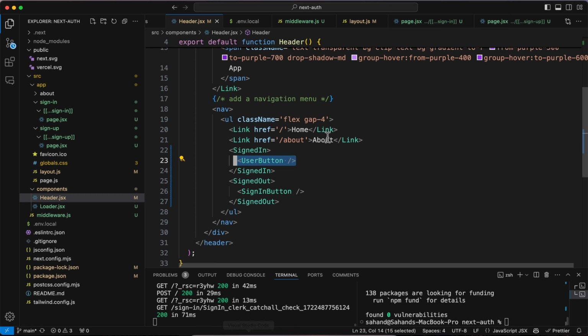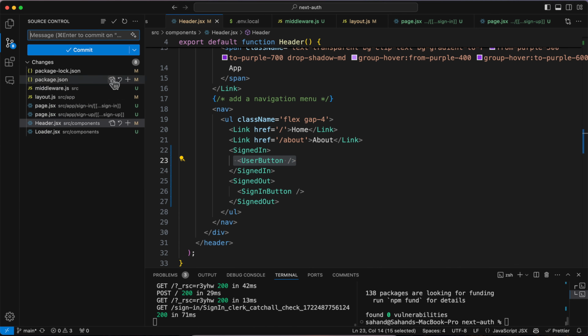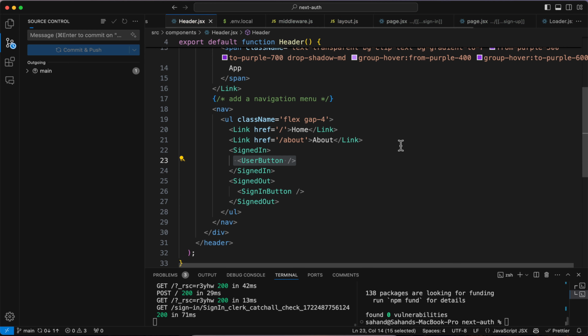So before going to the next part, let's add this one to GitHub. So this is going to be add authentication using Clerk. So let's commit and push. So in the next section, we're going to work on the webhooks. See you in the next section.